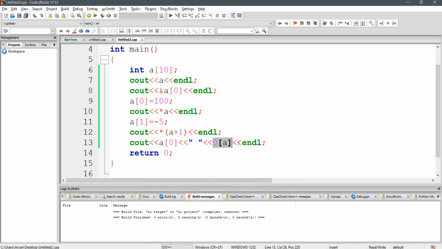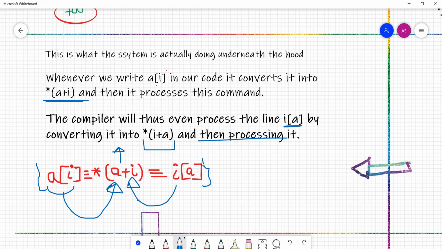You see the last line of code, 100, 100. Alright, I hope this concept is clear to you. Essentially, in this line the compiler is converting A of 0 to star of A plus 0, and in this line it is converting it into star of 0 plus A, which is essentially the same thing.